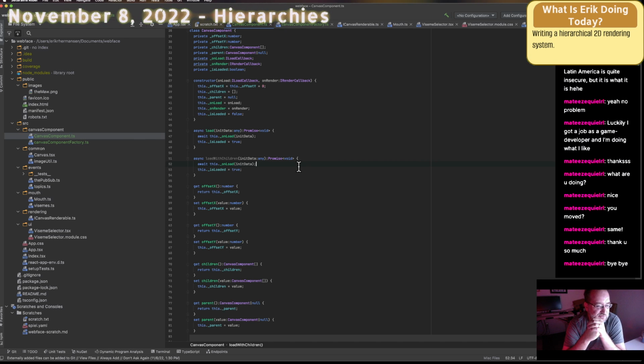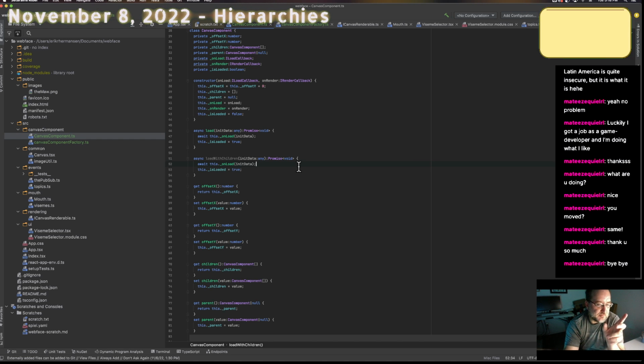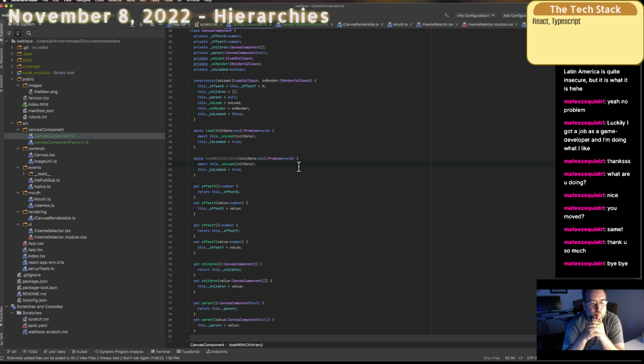I'd rather the caller just say, here's the mouth component, load that with mouth initialization data. Here's the left eye, load that with the initialization data for the left eye. Because then they'll be able to clearly see what they're passing initialization data to. So I don't think there is a good way to start the loading of all the children right away.